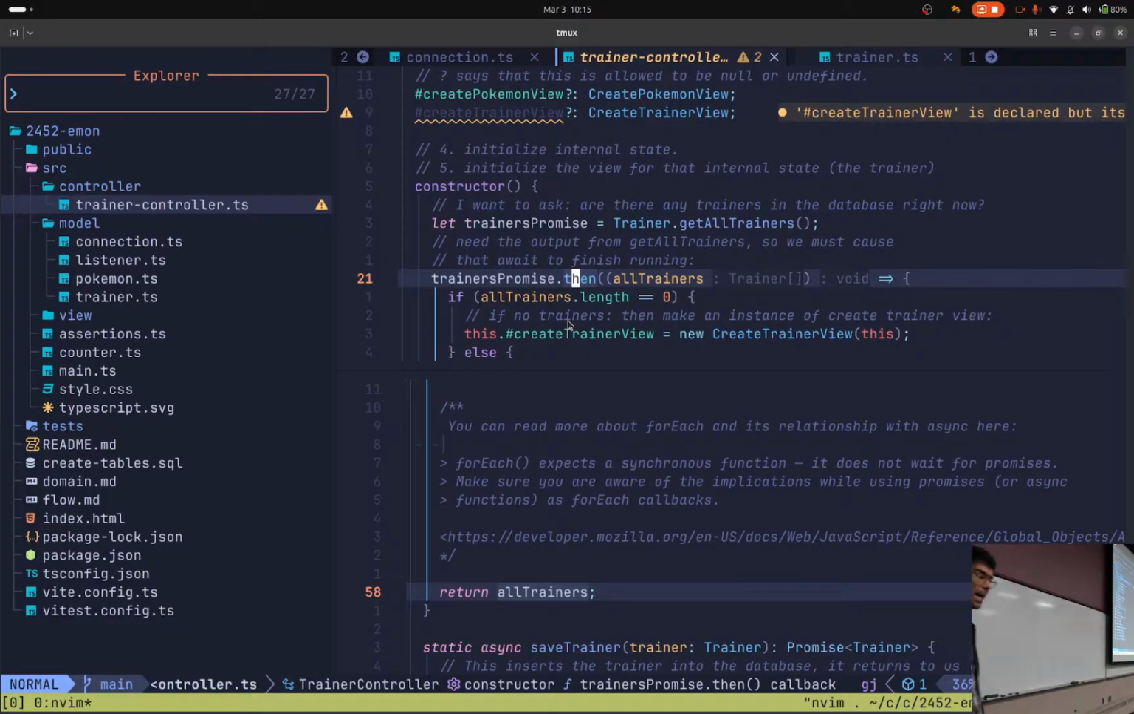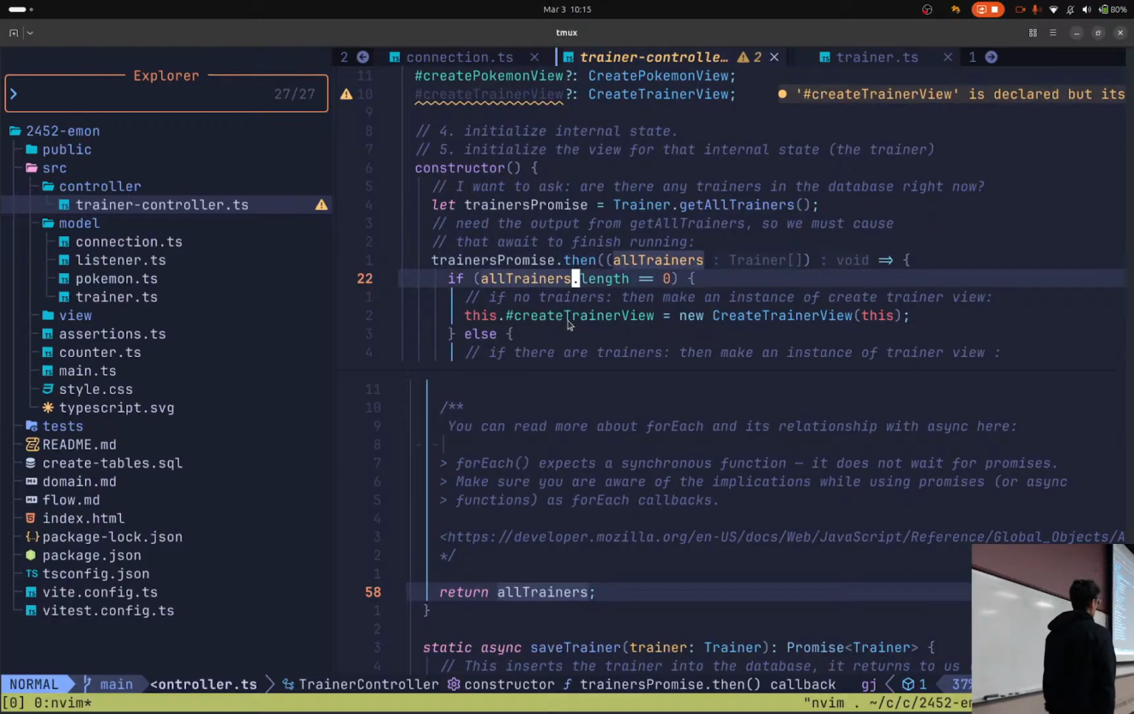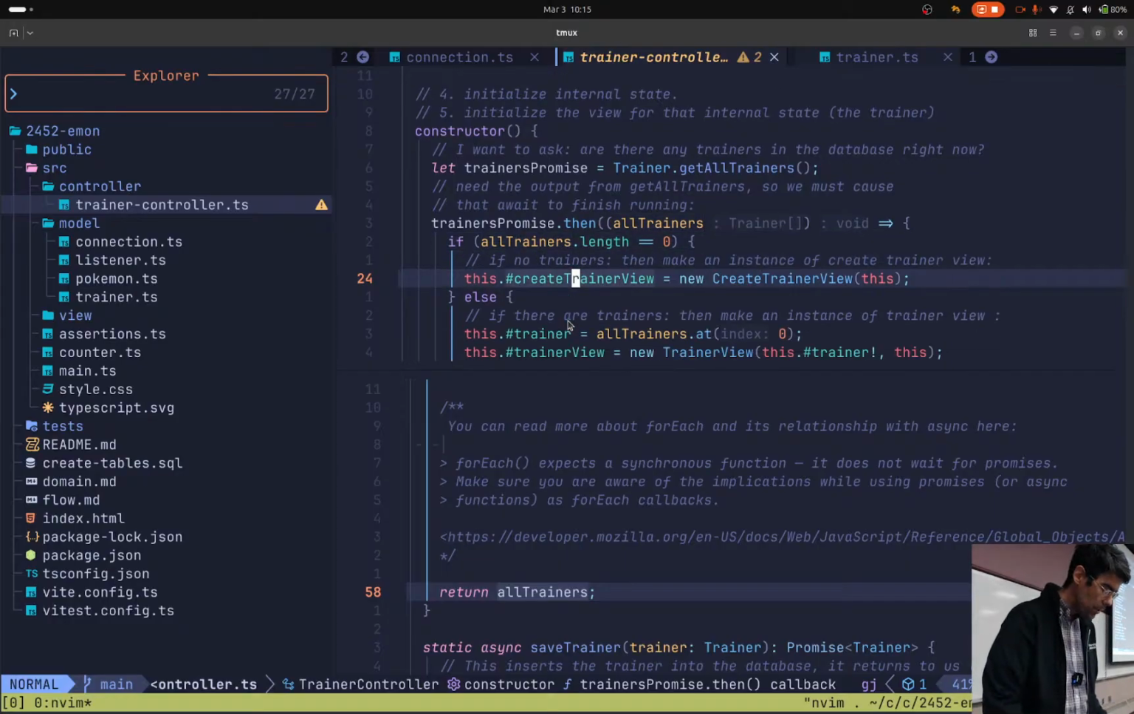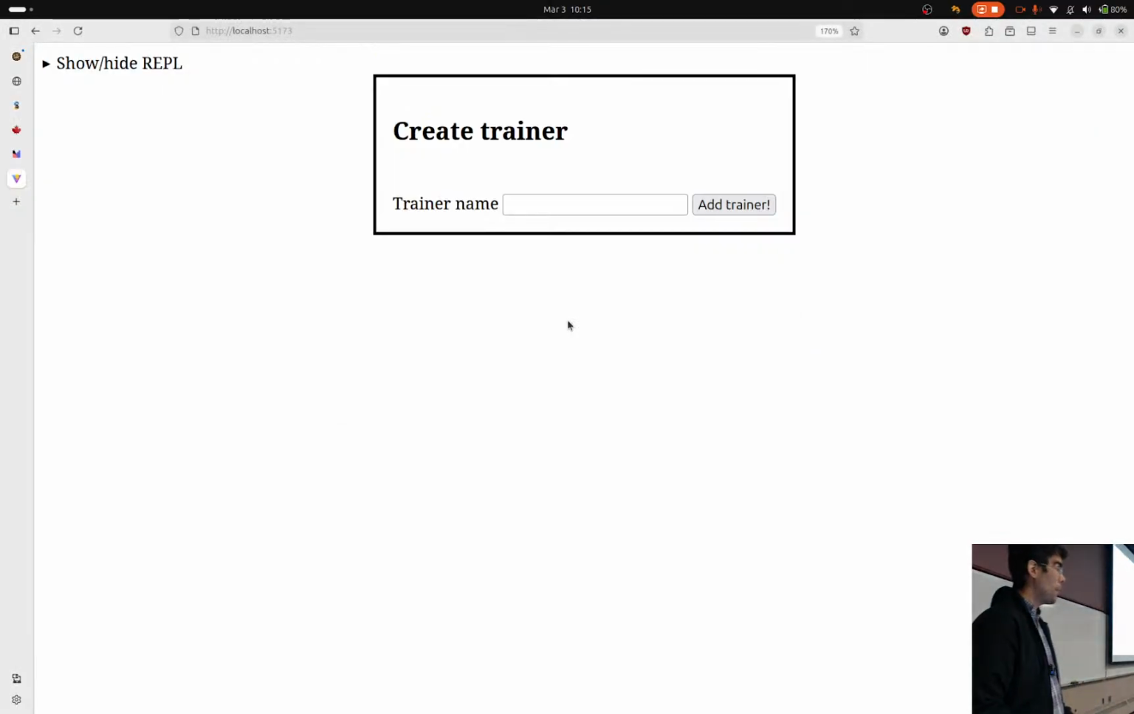And so we return back to our controller. The controller is now able to use this array that's been returned from that promise. And in this case, the length of the trainer's array is 0. And what we're doing is initializing this create trainer view. So when we get to our page, this is what's showing up here right now.